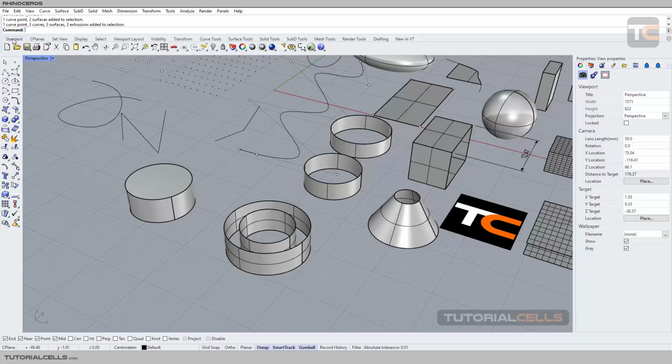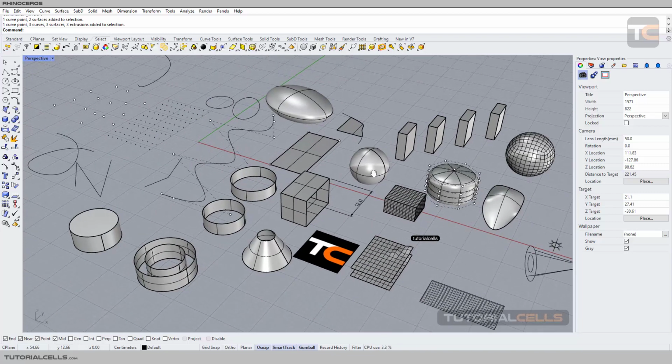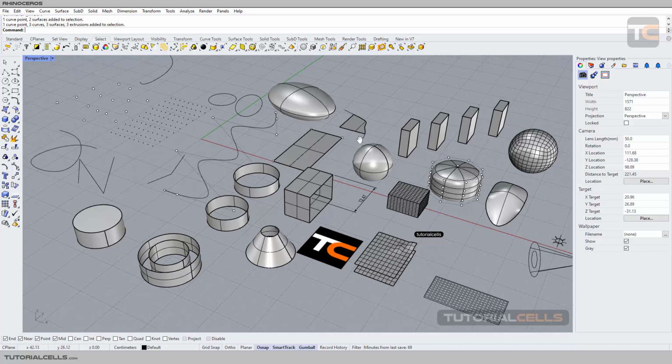Okay, we are going to select tab here, and I will explain all of this selection for selecting all kinds of objects, control points, anything in Rhino. And you will understand all kinds of objects and how to select them in Rhino.